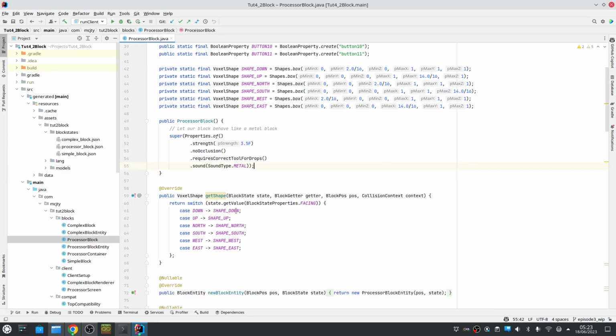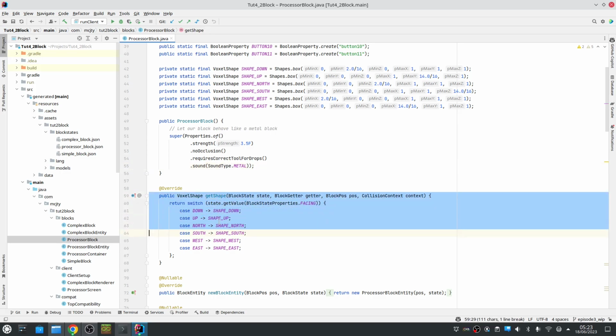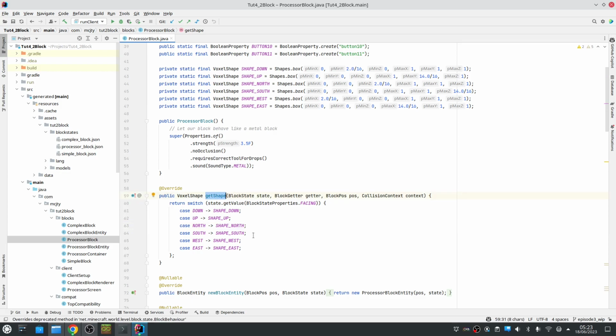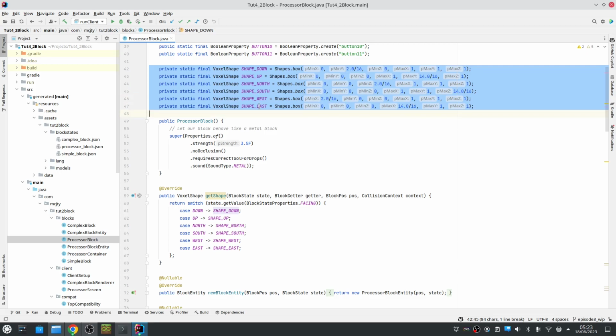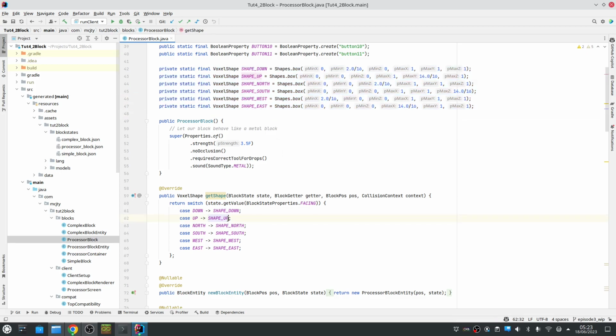One thing though, if you decide to do a more complex shape, make sure you don't do the calculations for that in here, because this must be really fast. It's called a lot. So you should pre-calculate all the possible states and combinations. In our case, that means you should pre-calculate 96 different voxel shapes and return the correct one here.